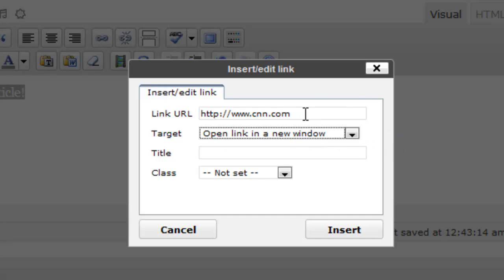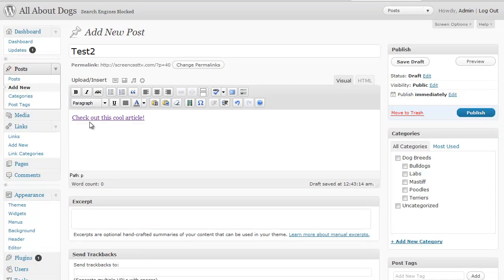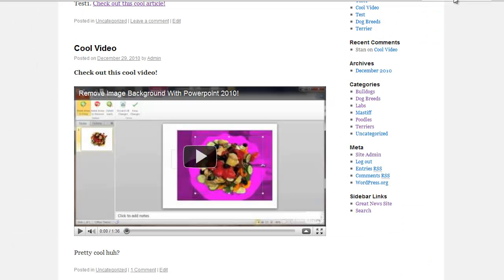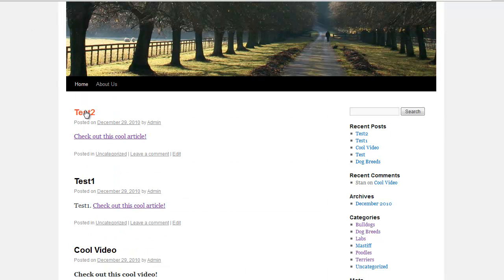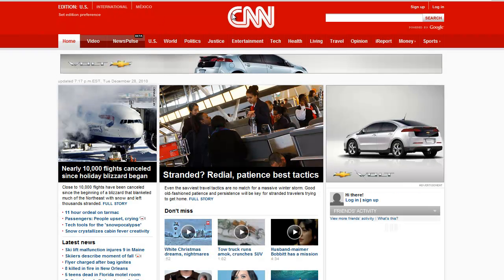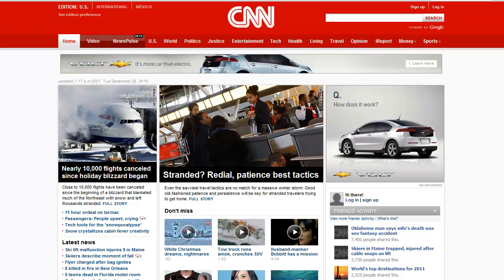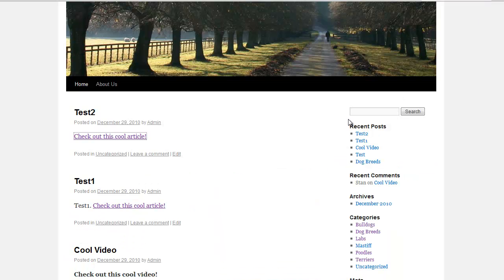Once you've put in your URL and chosen the target, just click on Insert, and that's it. It actually creates the link for you. And if I click on Publish, and we refresh the home page, here it is right here, Test 2. Check out this cool article. If I click on that, it takes us to CNN. And it actually opened a new tab. If I just close that tab, we're still on our blog page.